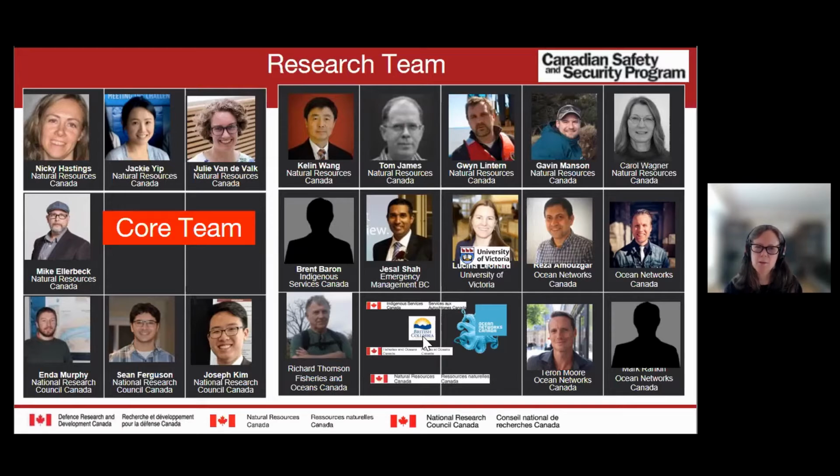And then we have a broader research team of people that are working on various components of the project. It really couldn't happen without this group of people. Those are other people from the Geological Survey of Canada here at Natural Resources Canada. We have people from Indigenous Services Canada, Brent Barron, Emergency Management British Columbia, the University of Victoria, Ocean Networks Canada, and the Department of Fisheries and Oceans. And this whole project that I'm going to be talking to you about today couldn't have happened without funding and support from Defence Research and Development Canada's Canadian Safety and Security Program.